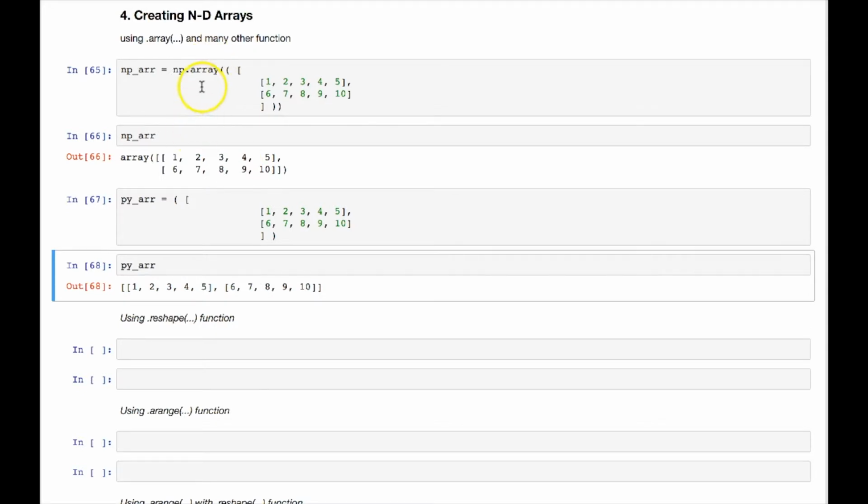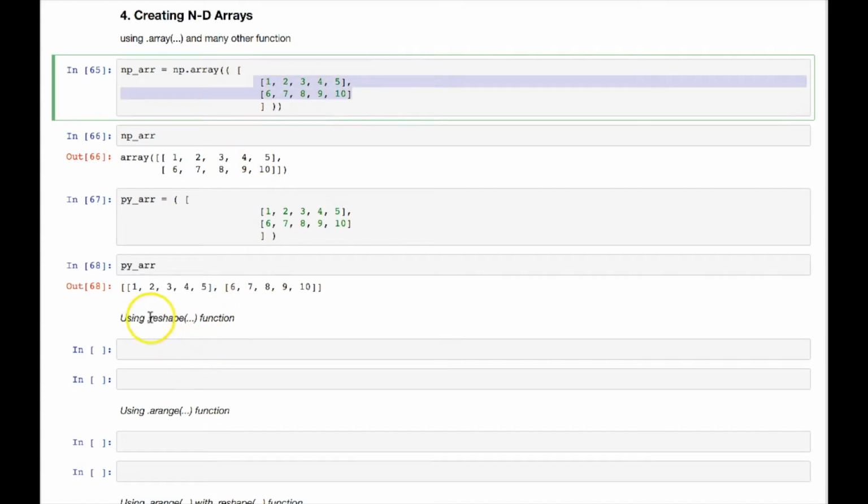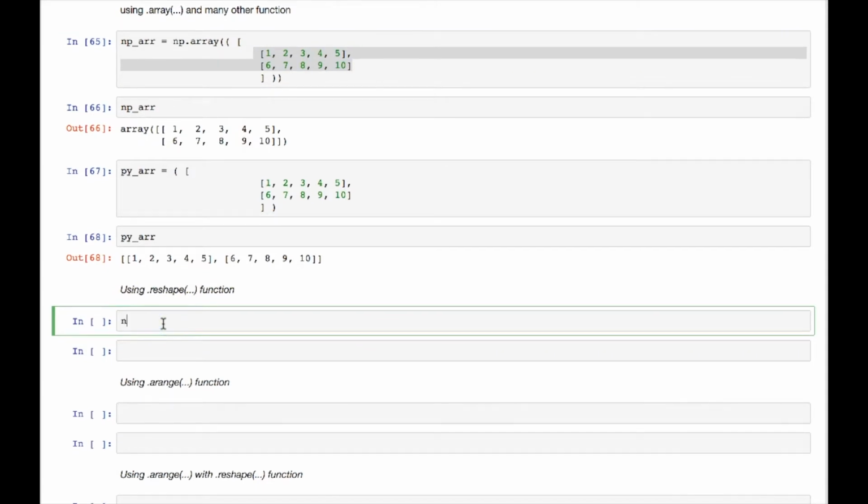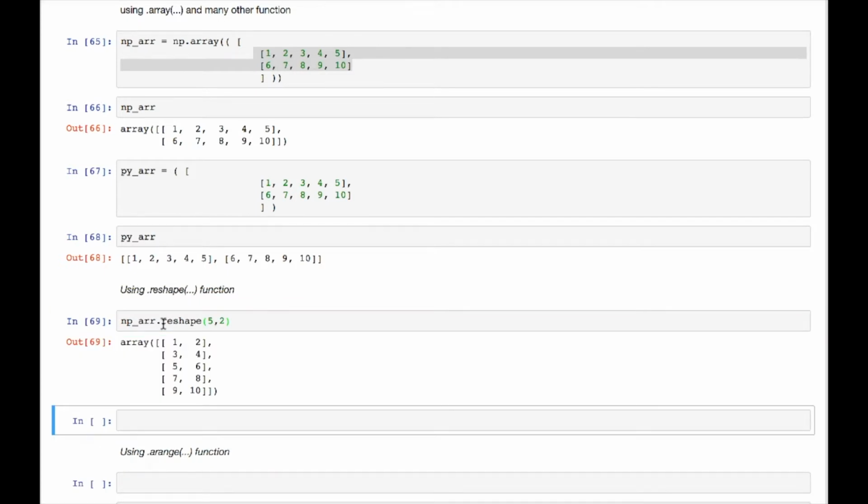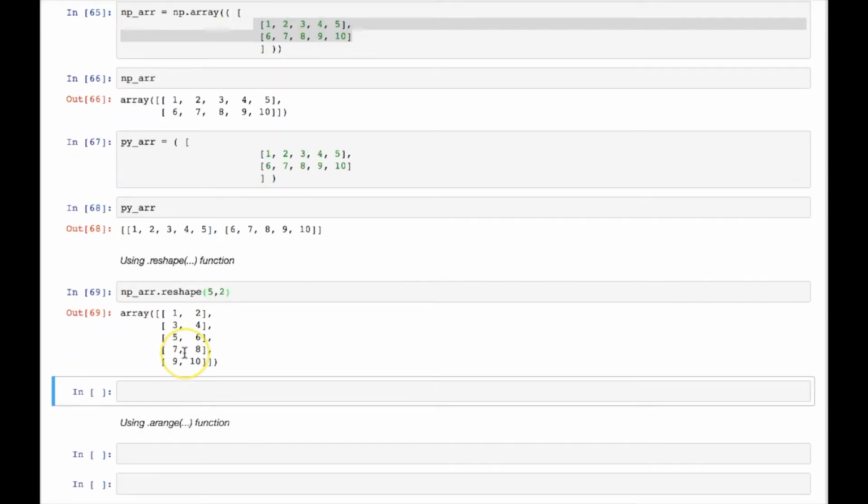Once we have created these two arrays, they are similar. Apart from memory saving, what else do we get? Well, with NumPy arrays, we can change the dimension of an array at any point of time using the reshape function. For example, I can say np.arr and call reshape. As of now I have a 2 by 5 matrix. I want to convert it into 5 by 2. Done. I have converted this into a 5 by 2 matrix.